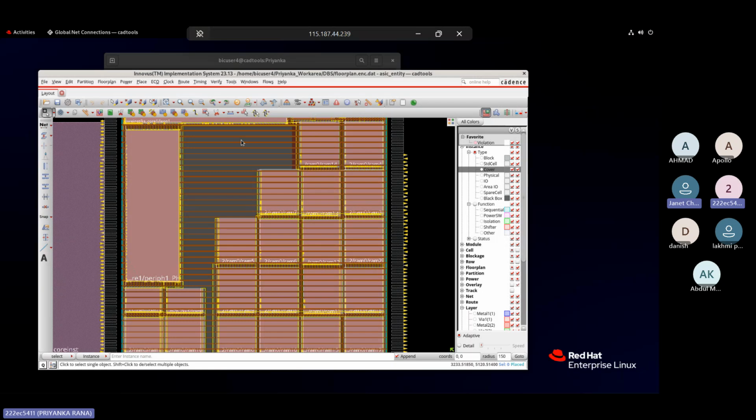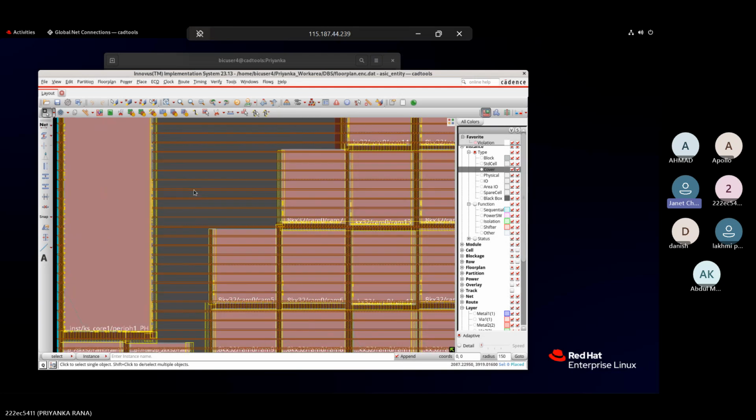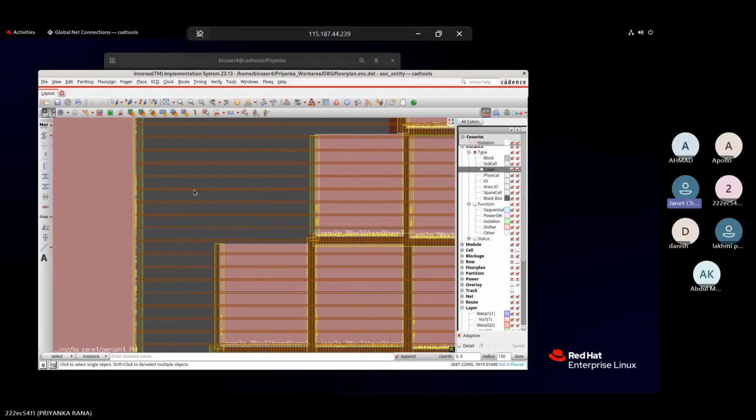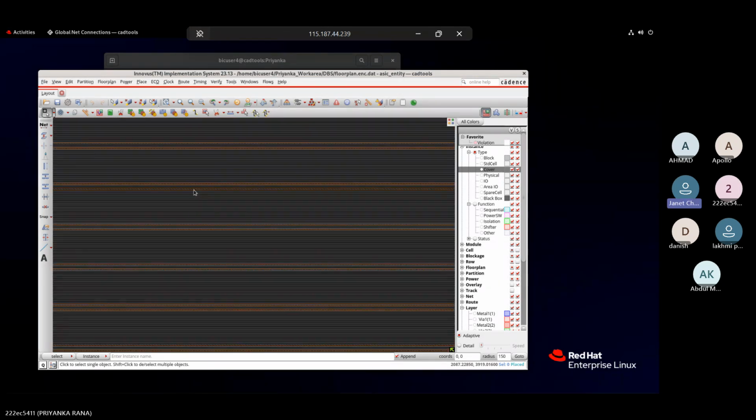Are you able to see the stripes? Zoom in. Are you able to see VDD? Is that the name? Okay. So here, did you do that block selection? Now see, the VDD stripes are running on the macros also.